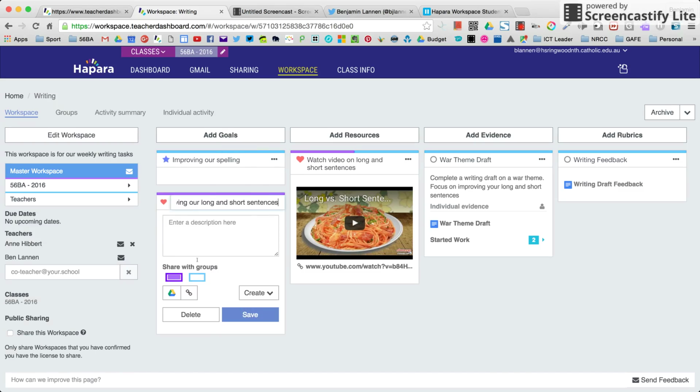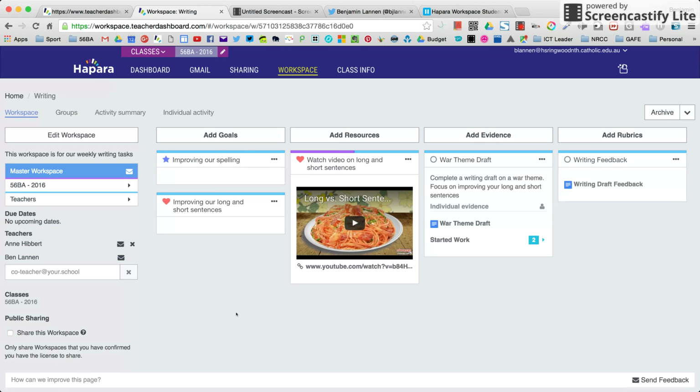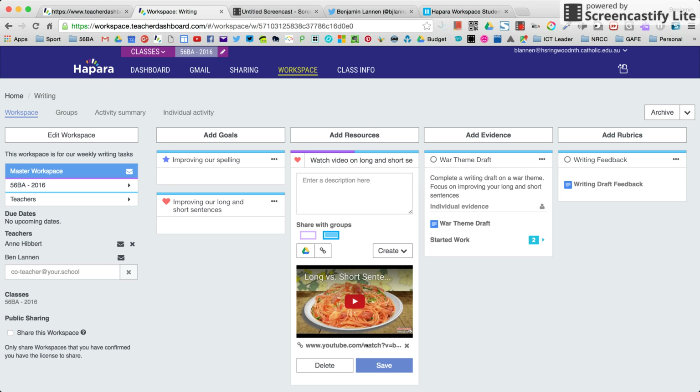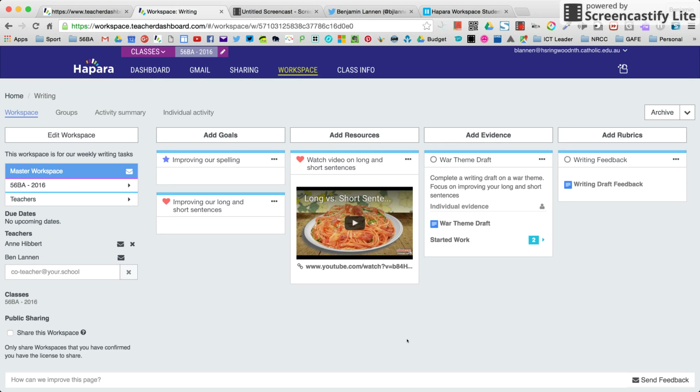And also the last goal as well. Oops, that didn't save. Click off the purple. So there you go. Now all our cards in our writing workspace have been allocated to the teacher group. No students will be able to see that and go ahead without further instruction.